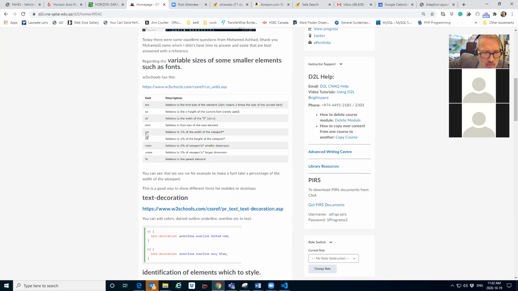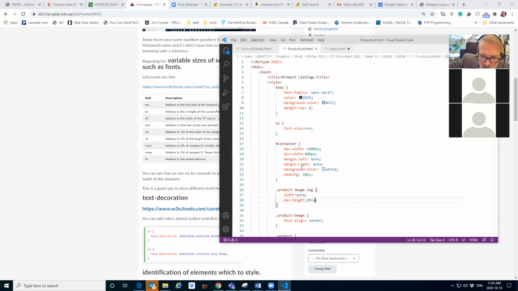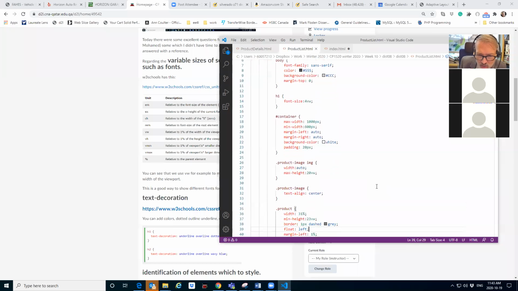And what do these things mean? VW is one, for every number in front of the VW, each number is 1%. So 20 VW means 20% of the width or 20% of the height. VW is the width, VH is the height. And so that's what that means in here, right? So 20% of the width, the height is going to be fixed as a percentage of the width. And so that works kind of well with that percentage.